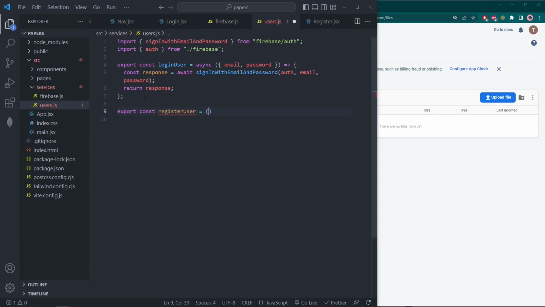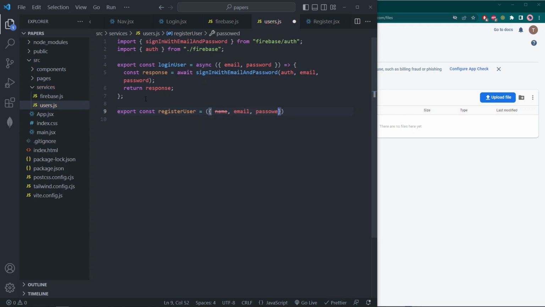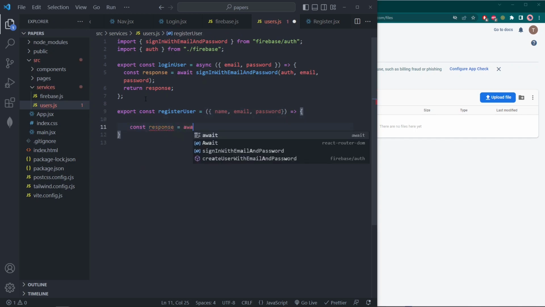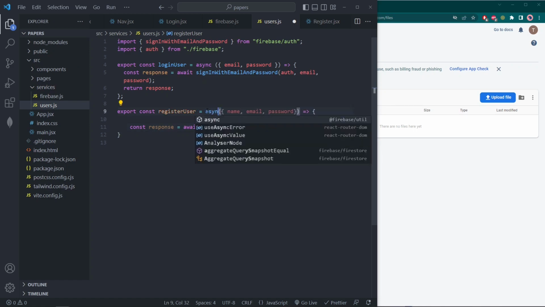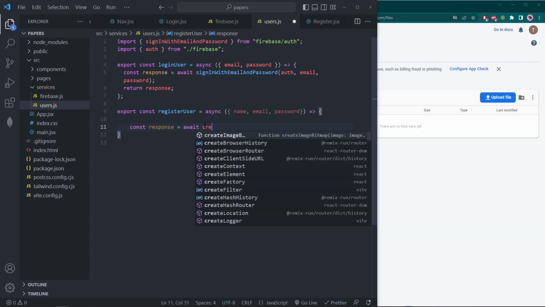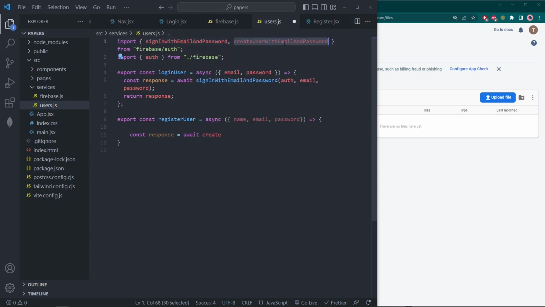Can do the same thing again for registering a user. Register user. We're gonna need the name, email, and password for the user to be able to register. The same thing, constant response. Wait, I'm gonna need to use the async here. So also Firebase offers us a function called createUserWithEmailAndPassword.